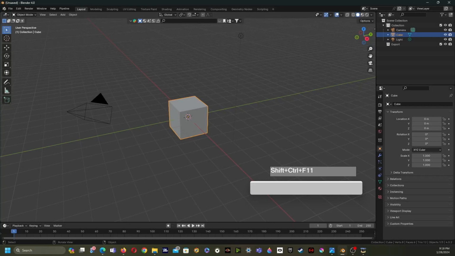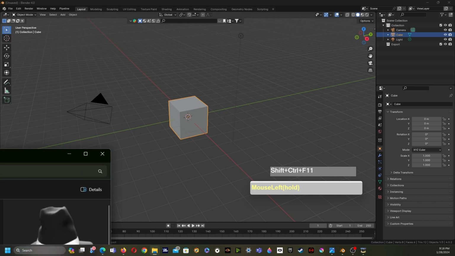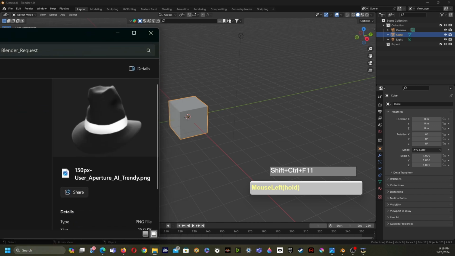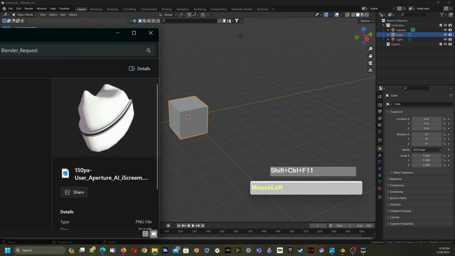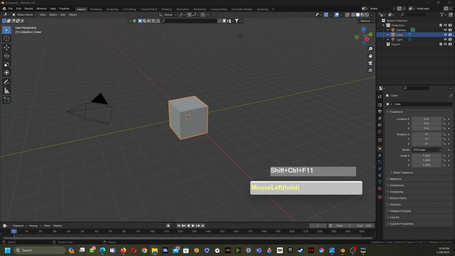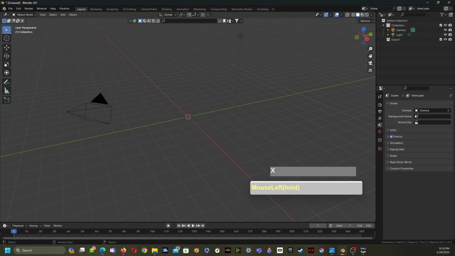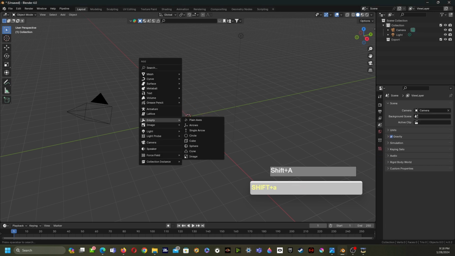Now, this is a subscriber request for me to model a couple of Team Fortress props. So this is one of them, the trendy hat, and also this one, this ice cream hat. So I'm going to try to model these two within Blender. And first I'm going to get rid of the cube and create an image reference so that I can view the image while I model.